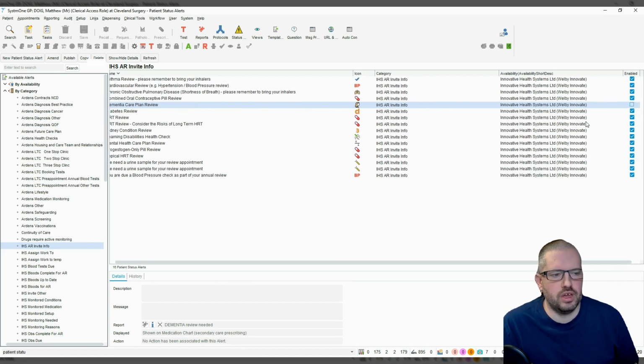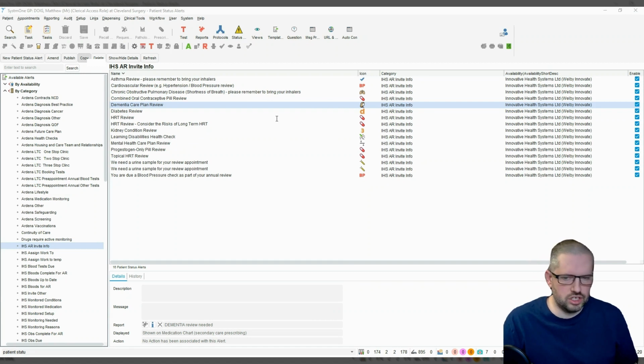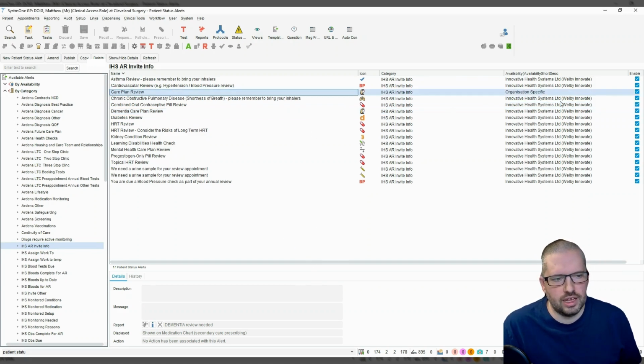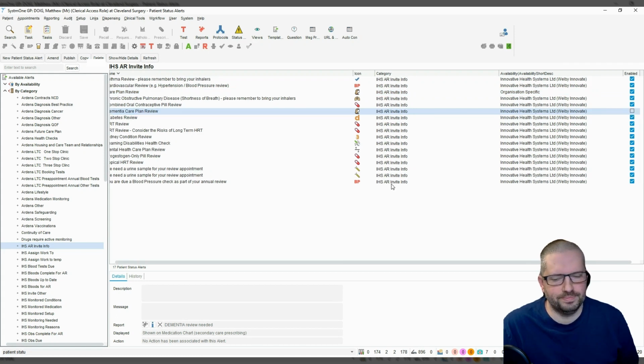or you could just reword it. So what you can do is copy this, and let's just change that to care plan review, for example, because you might say not keen on the word dementia, that might upset people or something, so we'll call it that instead. Now that's appearing in that list, but it's organization specific. You can't publish to all of Welby Innovate, but what you can do is put that in there, and then you can unselect the dementia one.